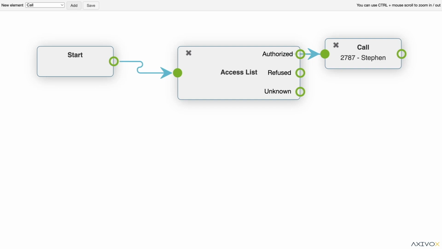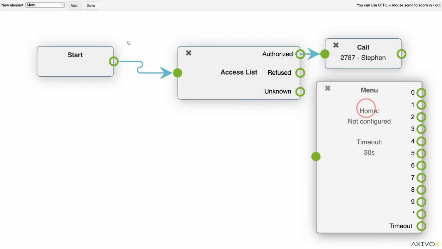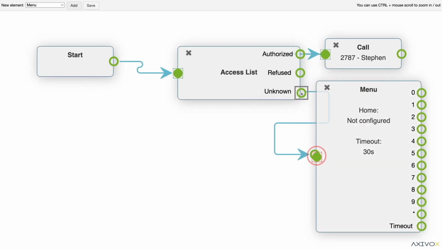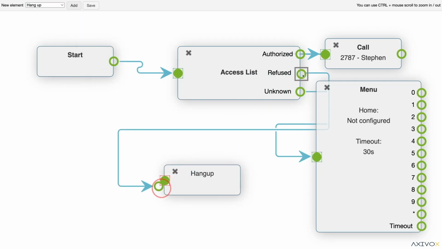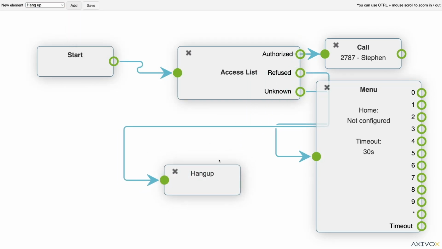But what about unknown calls? Well, those can be routed through the regular menu flow by adding, in our case, once again, a menu element in case you don't know where exactly they're coming from. And then they could basically figure out where they need to connect to. But what about people who are refused in our case? Well, the fun thing about them is they could be immediately sent over to a hangup because you don't want to talk to them. So aptly, we do it like that.